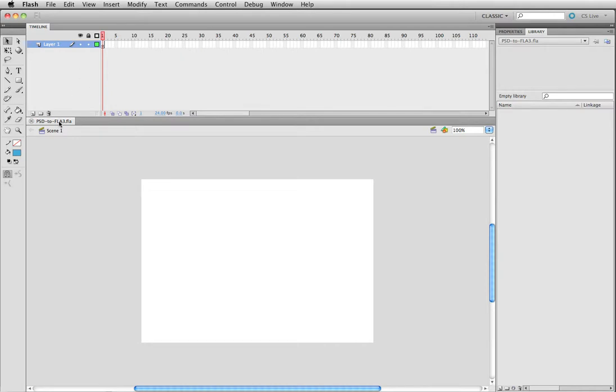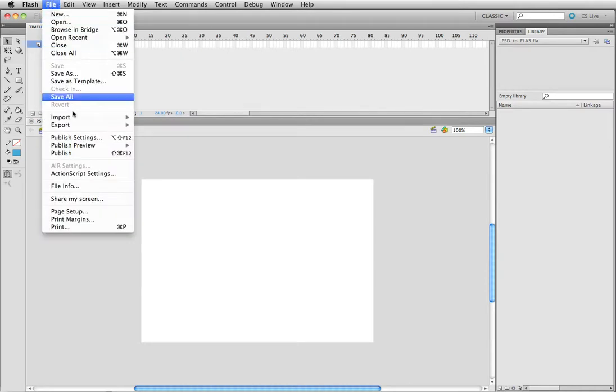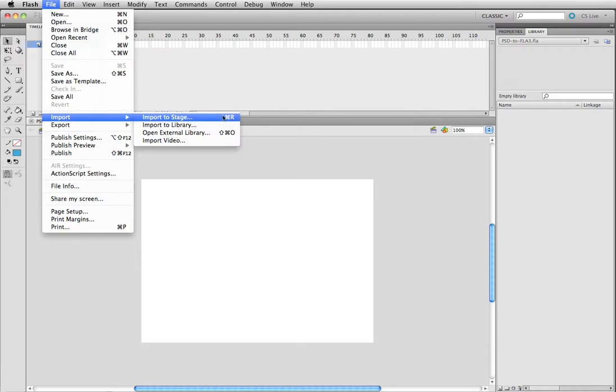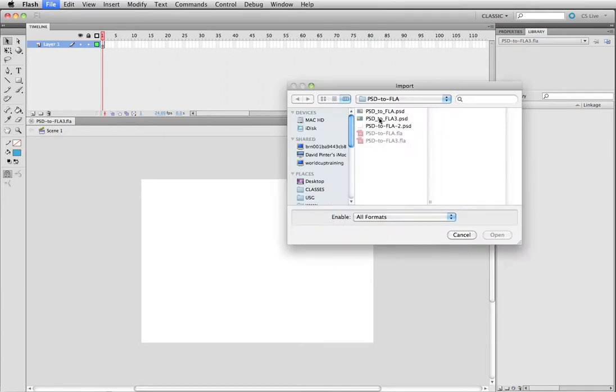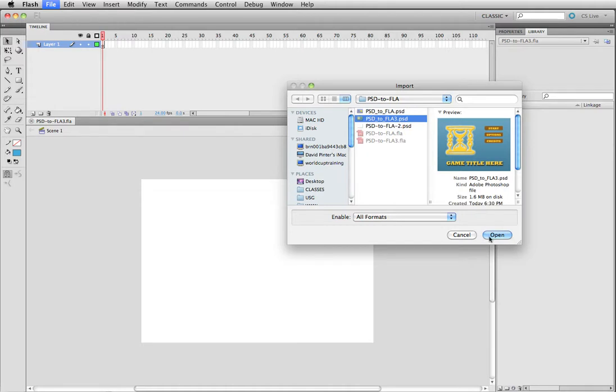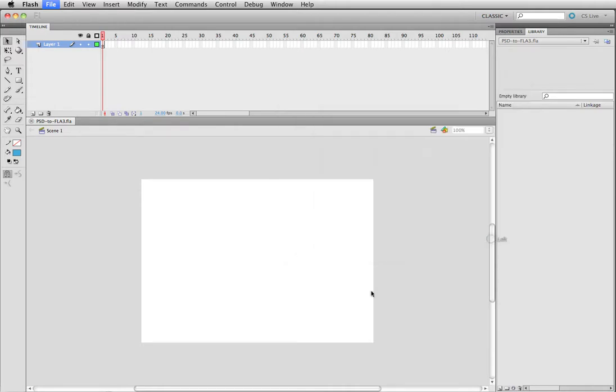As long as you saved it, you're gonna go into File, Import to Stage, or Control R, and navigate to the document in Photoshop, the ones that you saved. It was right here, PSD to FLA 3. That's the one we just worked with. That's the little picture. So I'm gonna hit Open.